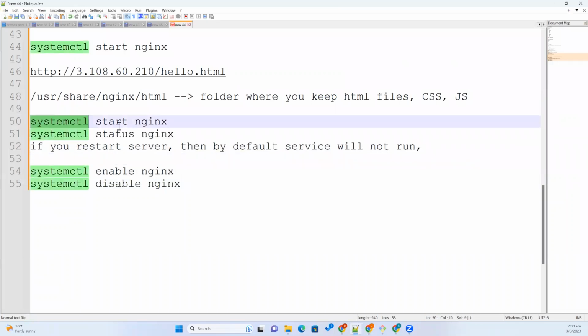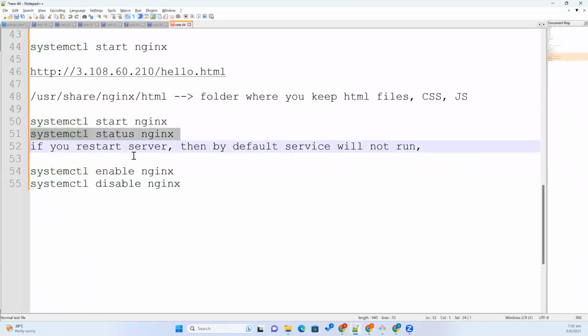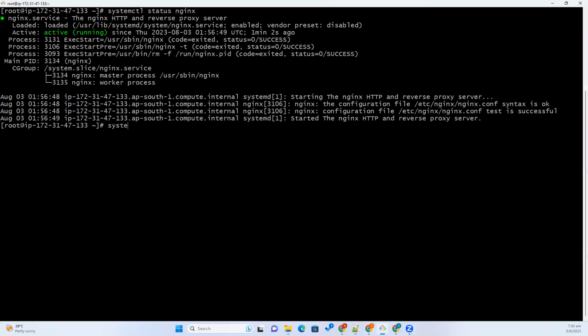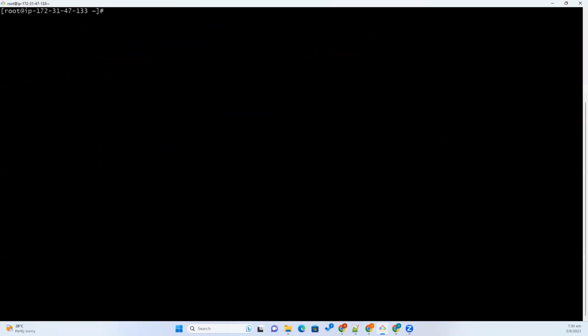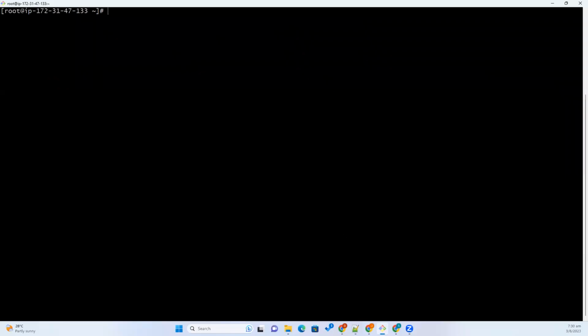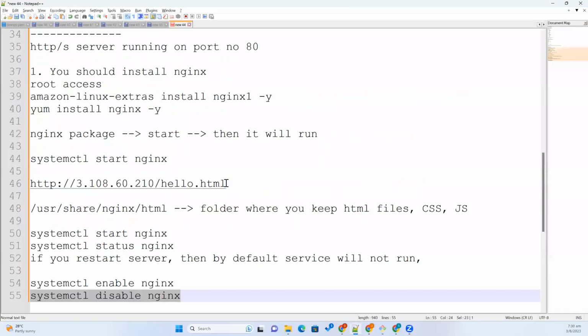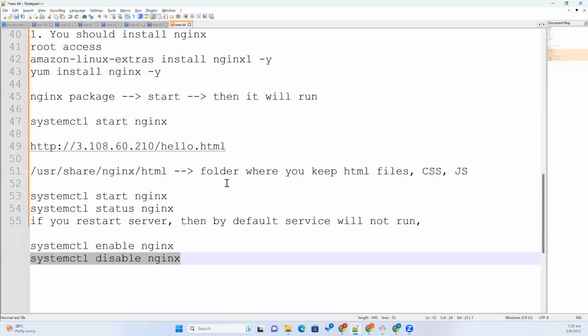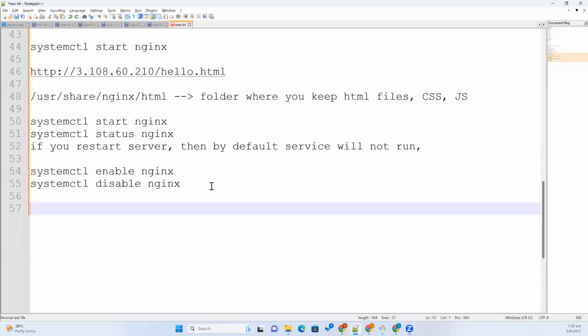Simply systemctl start will start the service, status you will get the service, and enable it will enable, disable it will disable the service. Now if you want to stop, systemctl stop nginx. That's it. Okay, just check the status again. It is stopped. So this is about service management. And finally, we will discuss about network management.